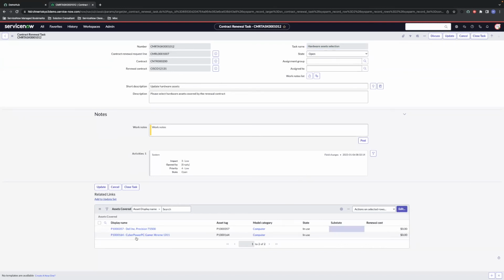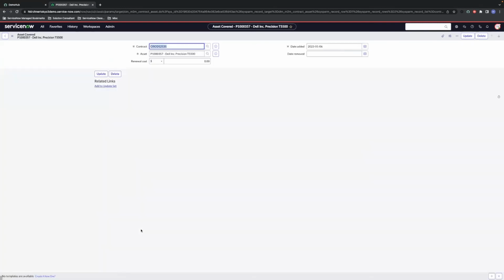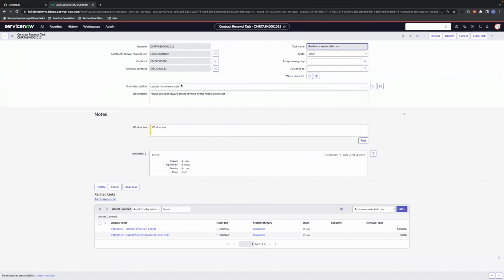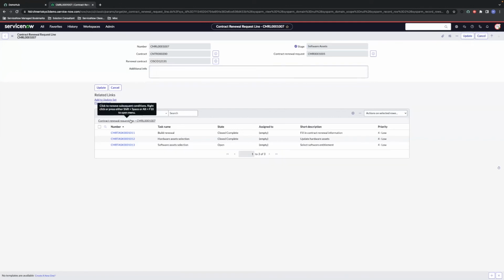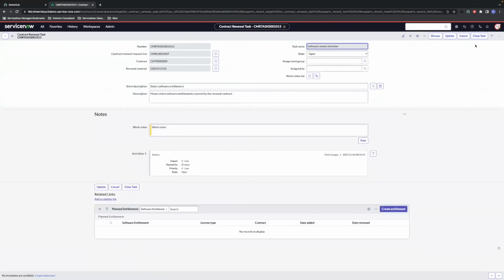So we're going to come down here, open up one of these. We're going to have that renewal cost be $100. We're going to click save. We're going to go back, and we're going to select close task. Then we're going to come back here, and we also need to select any software entitlements. So we're going to go ahead, come here and close the task since there are no software entitlements under this contract.